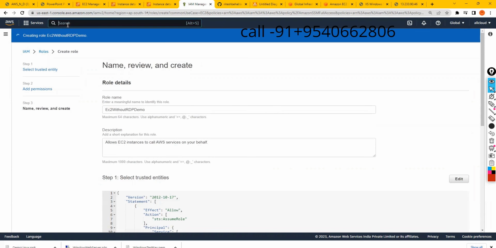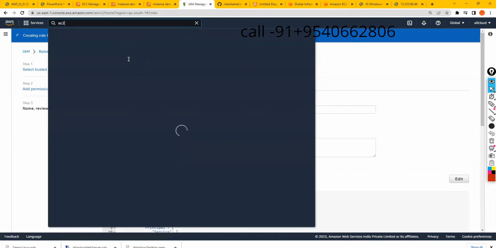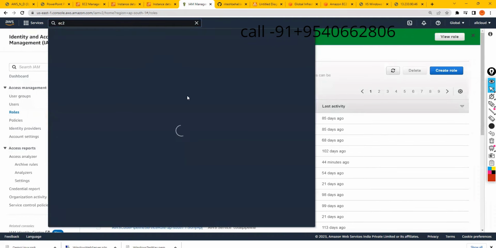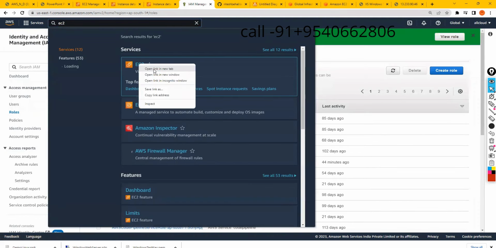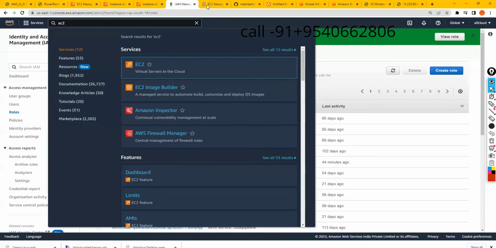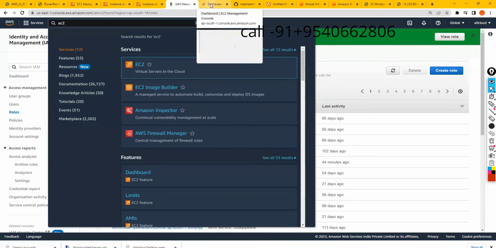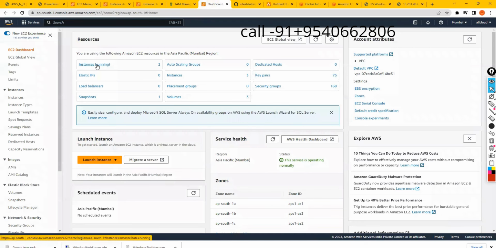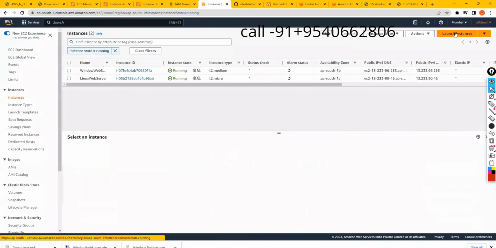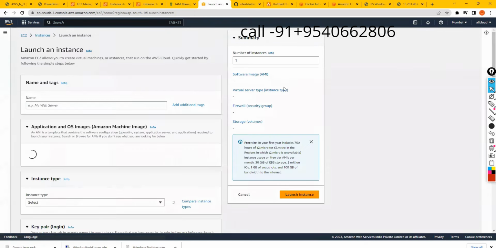Now I'm going to work with EC2. I'm going to create one EC2 instance, or you can attach this role to your existing instance also. That you can do too. Go to dashboard. Let me create a new instance. Launch instance. Here I'm giving the name: web server without RDP port.